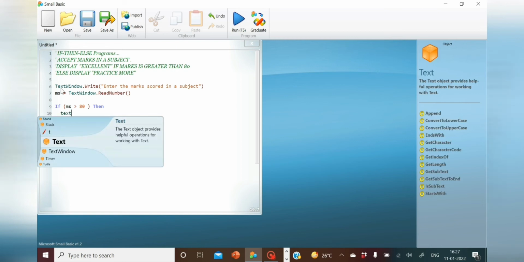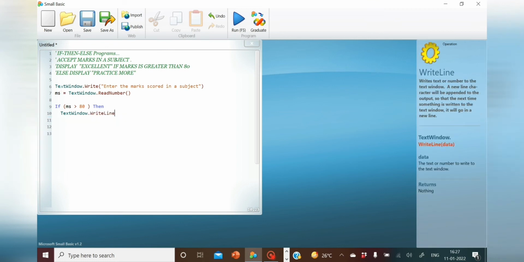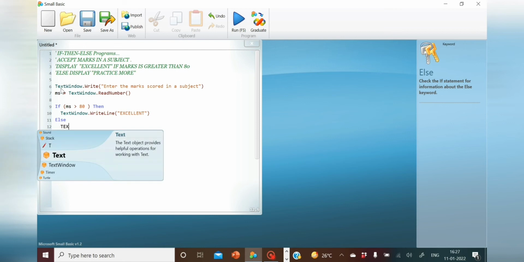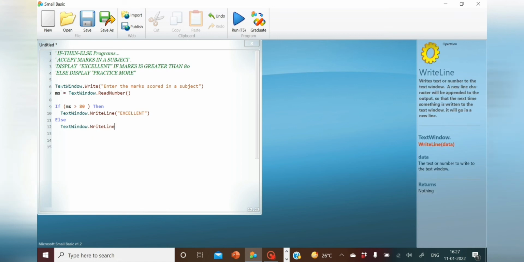then TextWindow.WriteLine "Excellent". Now we'll use the keyword Else and we'll write TextWindow.WriteLine "Practice more". And finally, we'll close the if statement with EndIf.